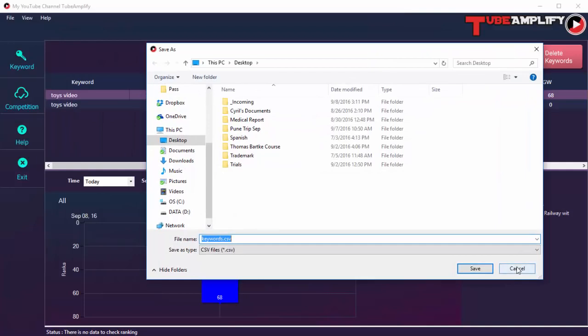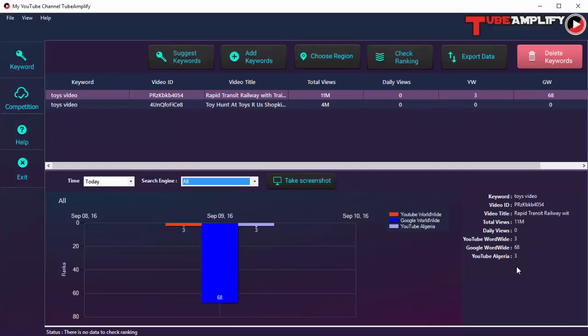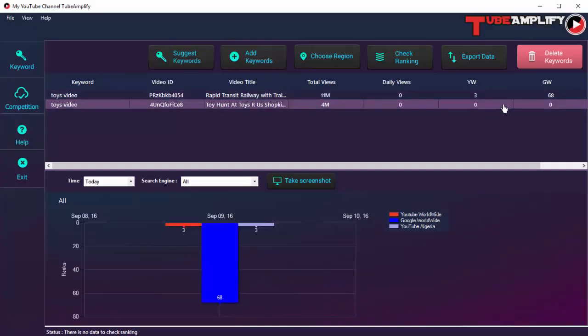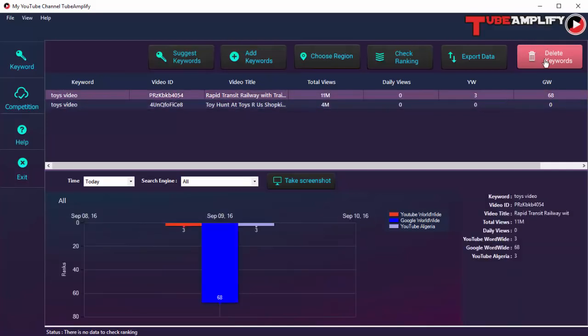And if you want, you can export a CSV file with all this data. You can export the CSV, and you can open it in Excel, and you can further use your formulas or whatever you want to do with those data points, and you process them further. So that's also possible. And if you want to delete any keyword that you're working with, just click on delete keywords and it will be deleted.